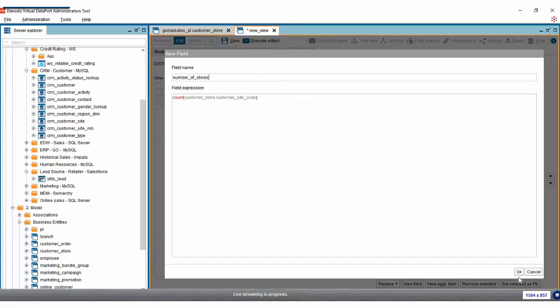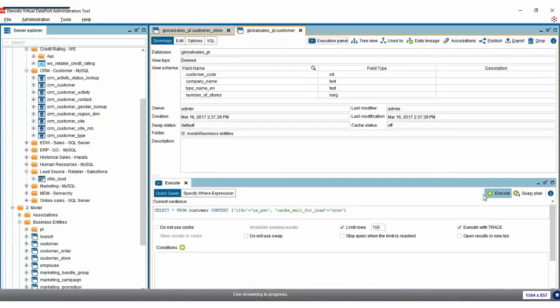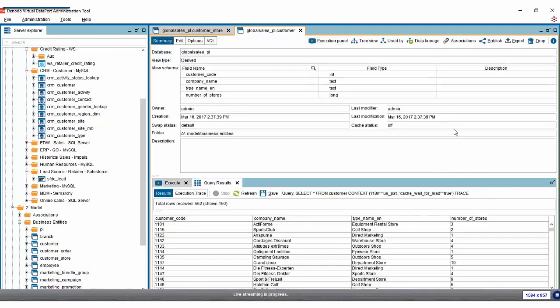Click OK. We've created the projection that we want our view of customer to have, and we can call this simply customer. Save it. Now when we execute it, we'll return information that represents our customer. So we've created a single view of our customers.